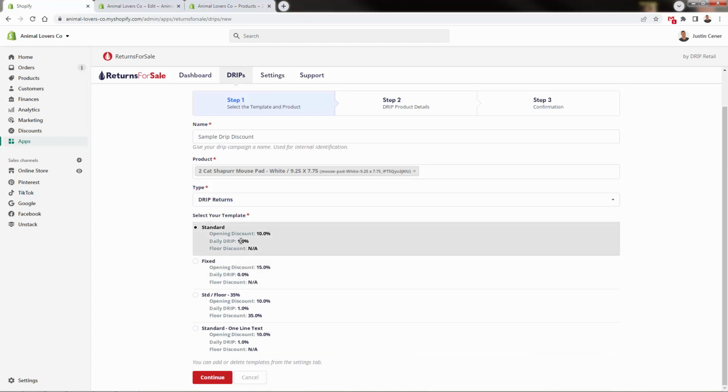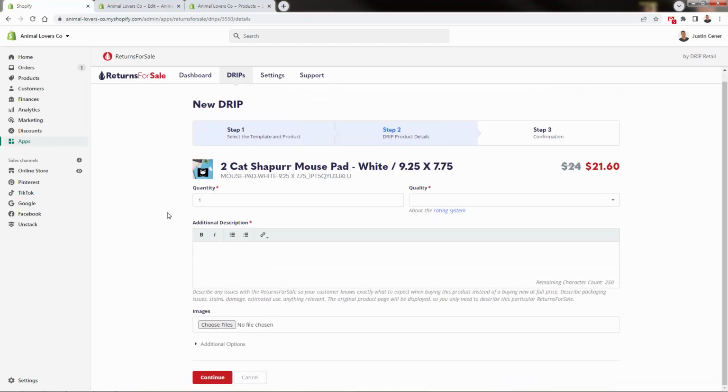But we're going to go with a 10% opening discount with a daily 1% drip with no floor, basically no bottom level. So this will continue to discount out here as we go into the second setup here. We give it a little additional description over here, and we're going to give quality A, and let's say we have 3 A quality returns. So let's say we have 3 in stock. They're all A quality. We'll put returns with little to no use. Great quality. We could add images here as well.